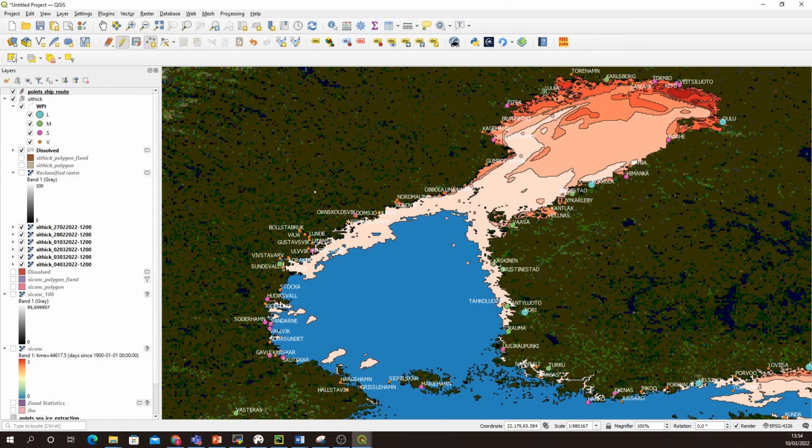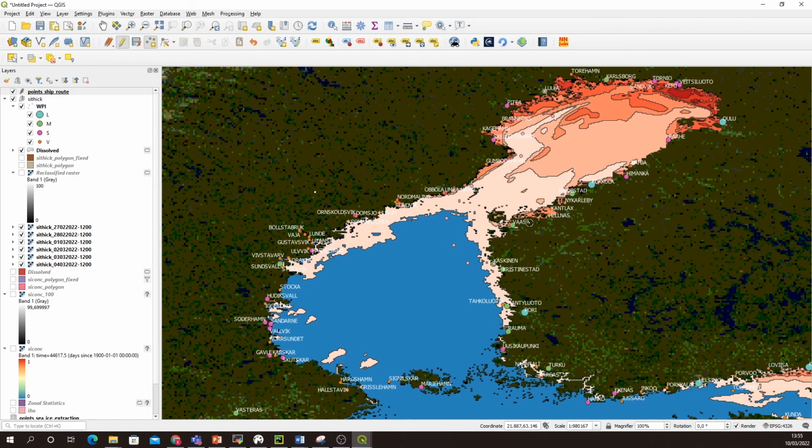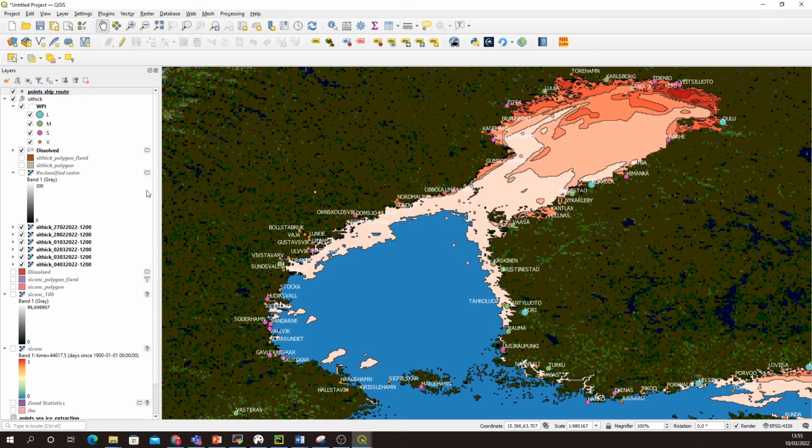Seven, and now we are going to Luleå. 8. Okay. So now you can see that you have drawn a ship route avoiding thicker sea ice categories from Kaskinen to Luleå. Once it is done, you can just close the editing mode and save modifications to your shapefile layer here.